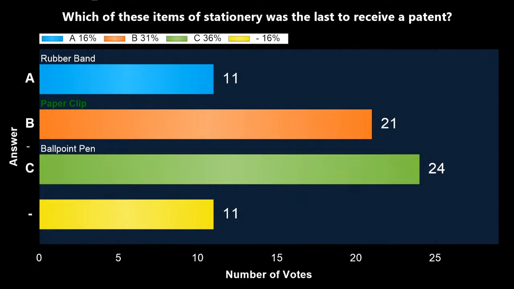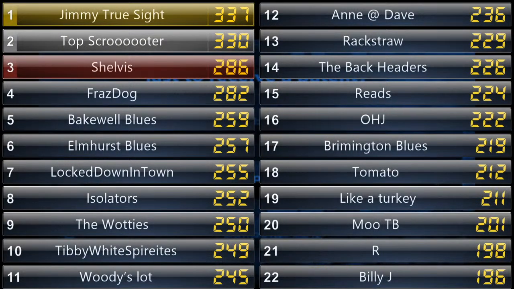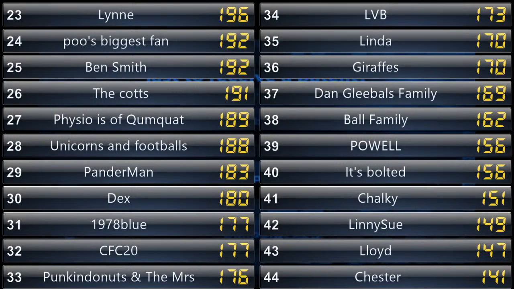So has that made any difference to the top of the leaderboard? Jimmy is still hanging on to top spot ahead of Top Scrooter and Shelvis. So real keen battle at the top. Frazdog just outside the top three. Let's take a look further down. See whether you see your name there.